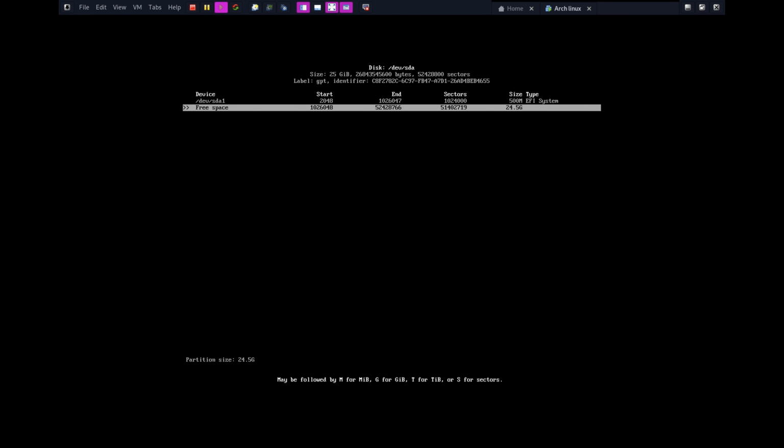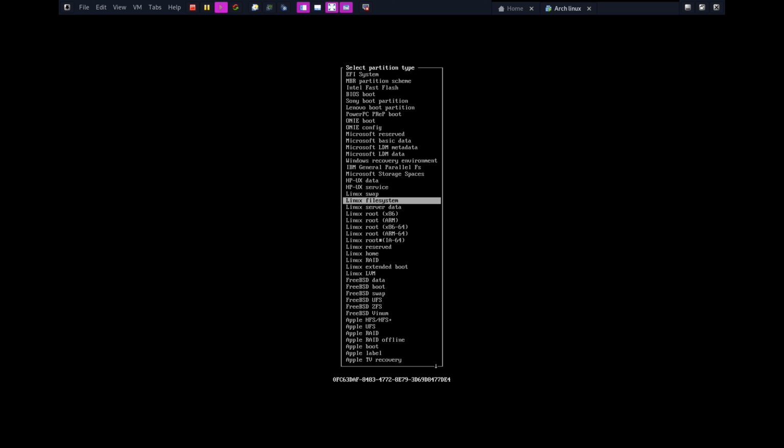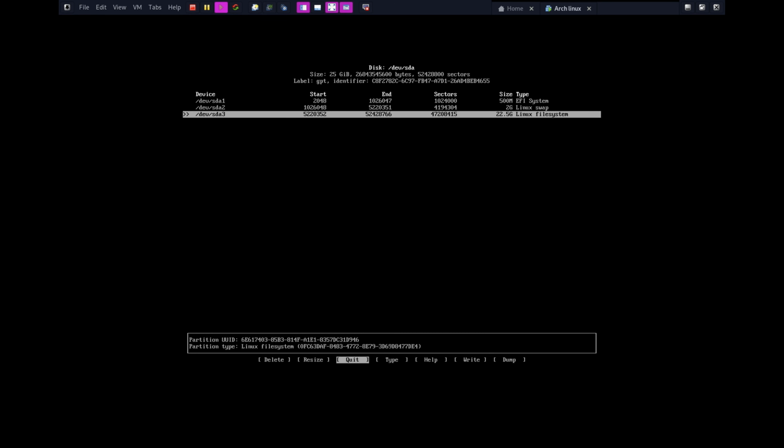It's just going to be 2 gigs. Yours will vary depending on the size and the amount of RAM you have. If you have 16 gigs of RAM, they say make it 32 gigs, but I've never had any issues with just 16 or lower. So the second partition is the swap partition. So once again, go to type, and you're going to want to find Linux swap. And the final one, just hit enter, and make sure the type is Linux file system.